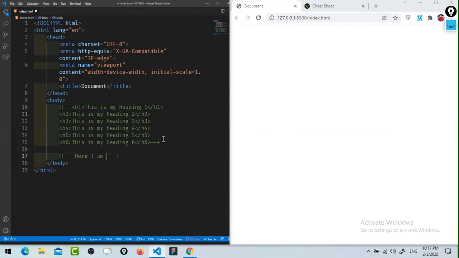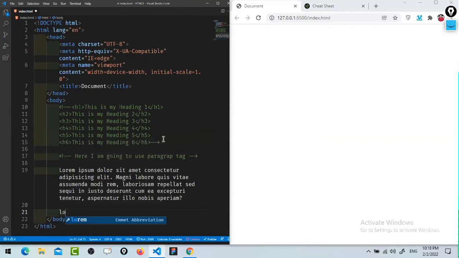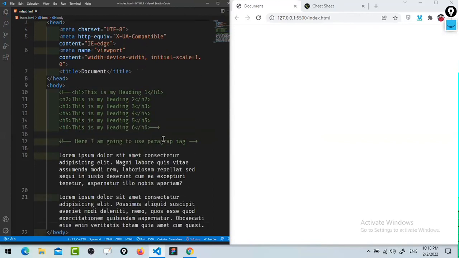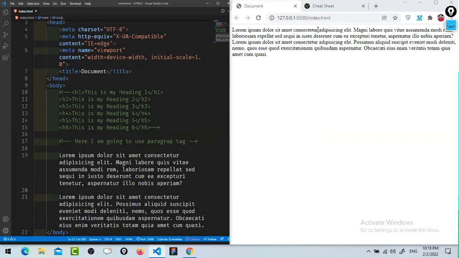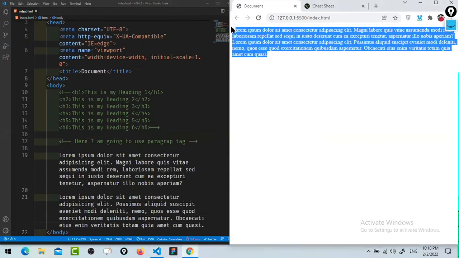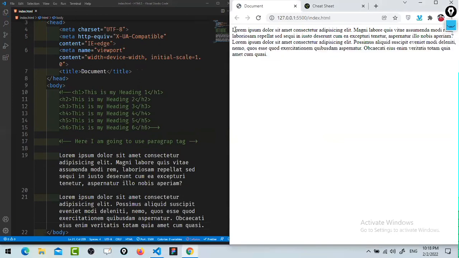Here I'm going to use the paragraph tag. And after that, I can start writing whatever script I'm going to write here. So let's say here we have lorem, one paragraph, and here we have lorem, another paragraph. If I save, by seeing it you will be able to see that here we have just one paragraph only, but how many paragraphs do we have in the document?